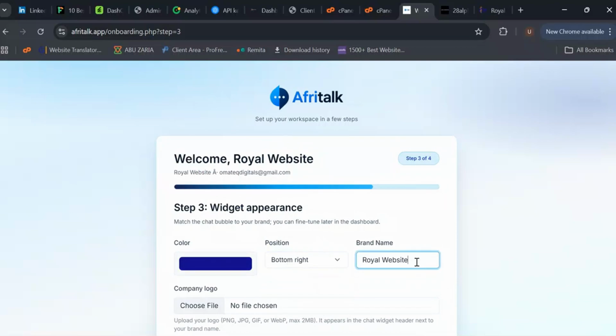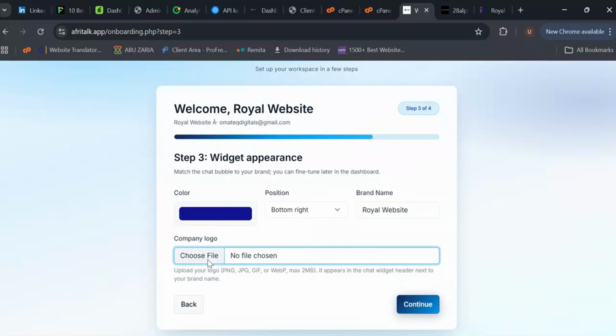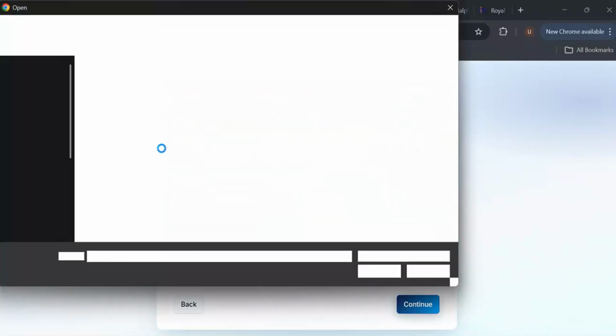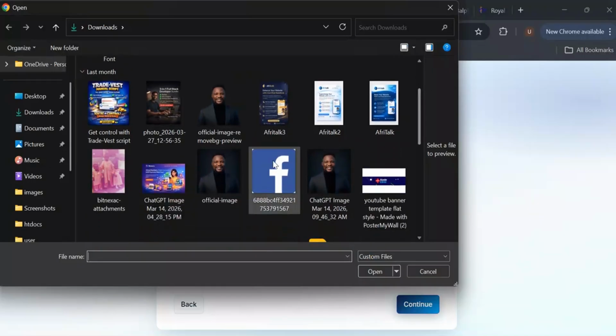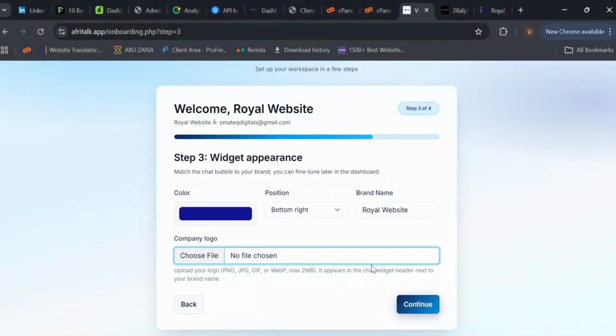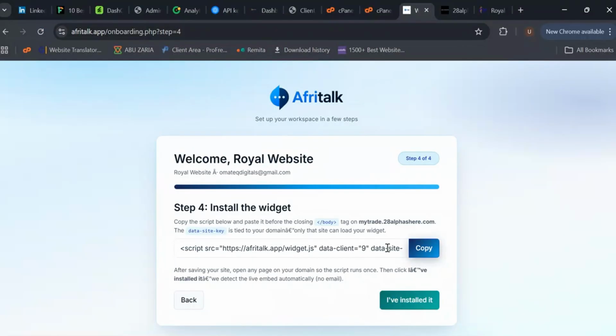Now your brand name. What is your brand name? So this is where you put your brand name, and you have to choose your logo. What logo do you want to appear on the widget on your website? So let me just use this icon as my logo. Then the next thing, you hit Continue. Now once you hit Continue, you have to copy your widget code.